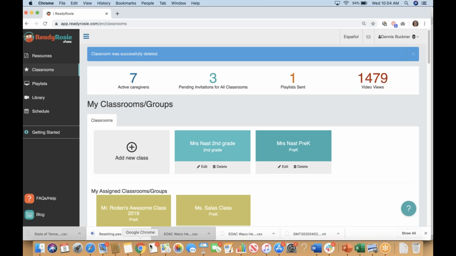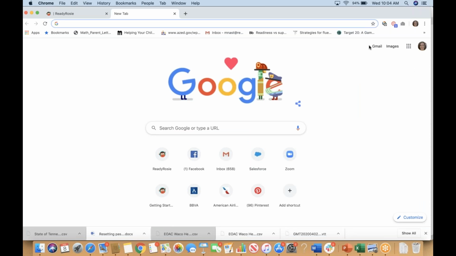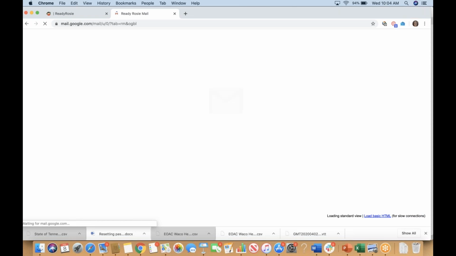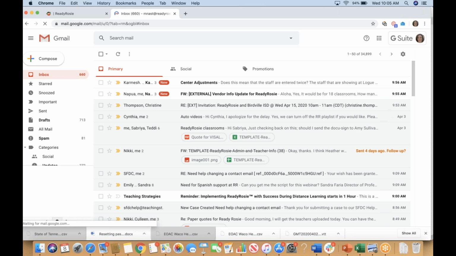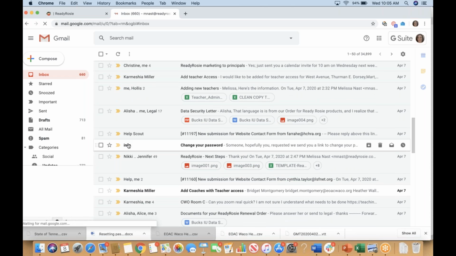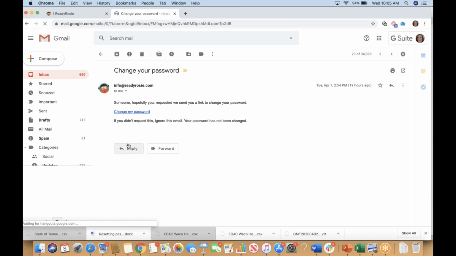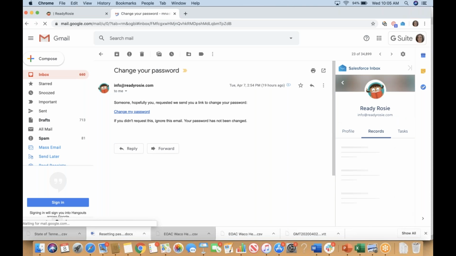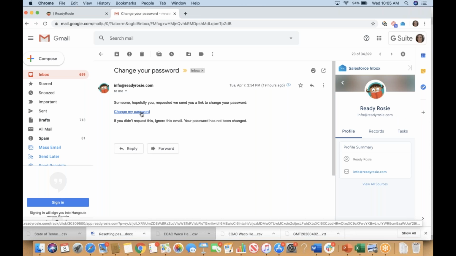And when you do that, when you go to your email, there's going to be an email sent to you from info@ReadyRosie. And I have one right down here. And it says something like, someone, hopefully you, requested we send you a link to change your password. You actually click on this link. So you click on that link.